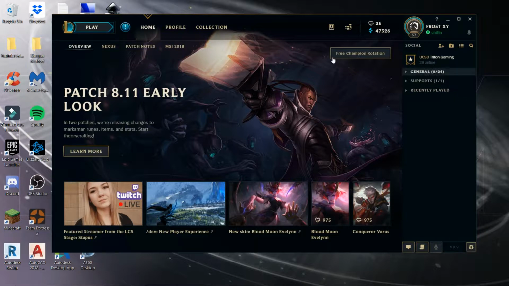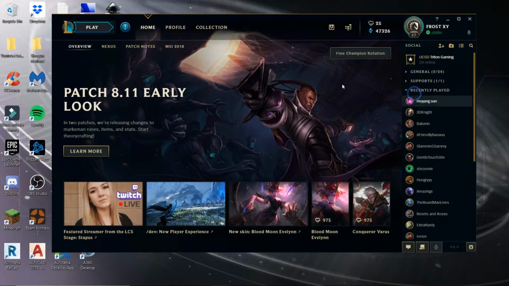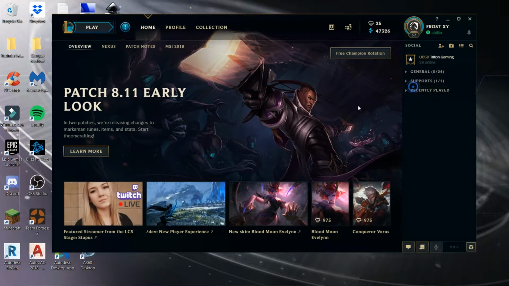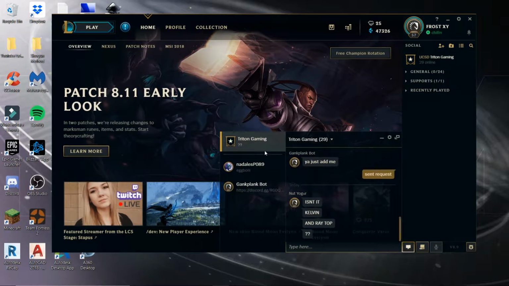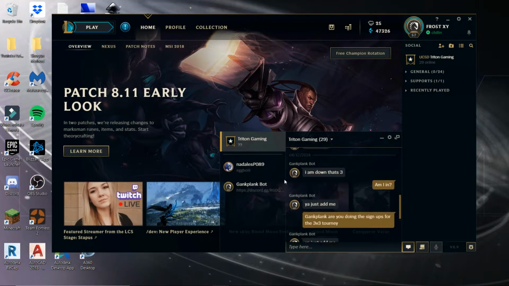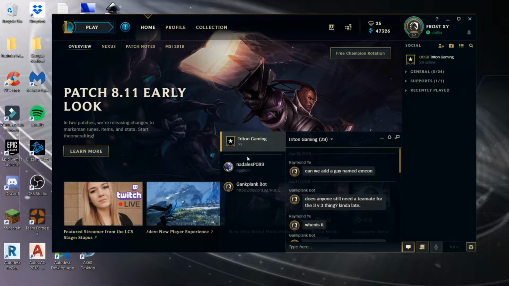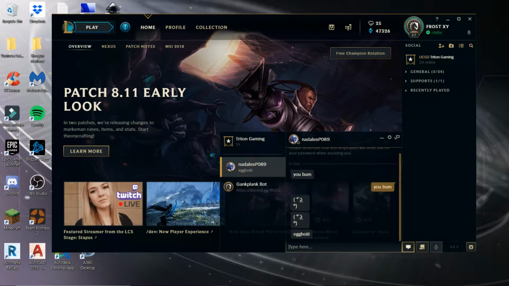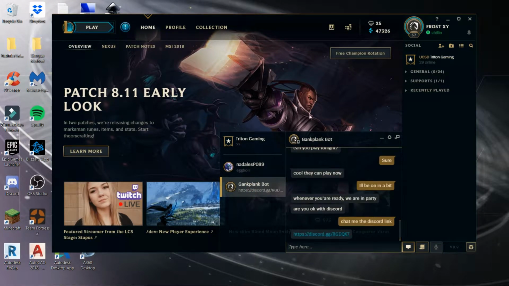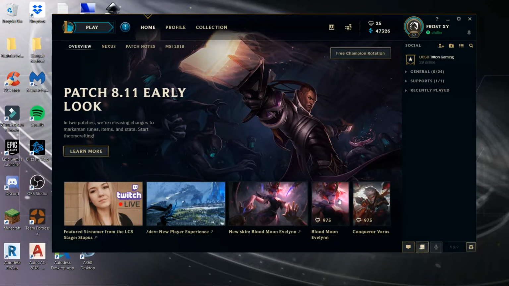As you can see, my folders are general, supports, and recently played, and that's just a list of all the social aspects. On the bottom, we have the messaging tab. Here you can pretty much send anyone messages, and that's pretty much the basics to that.